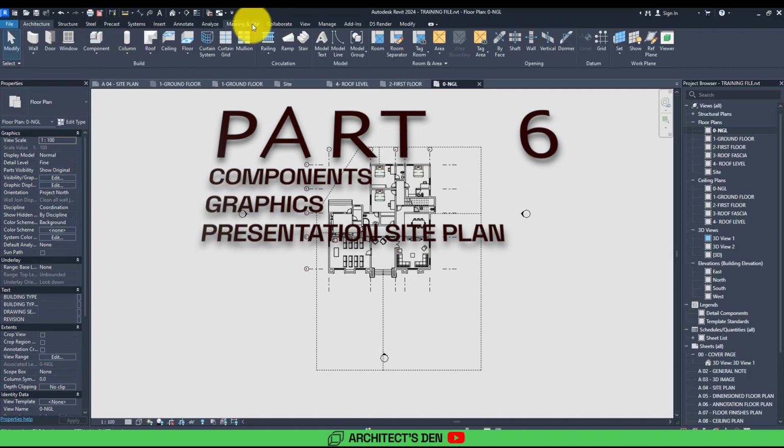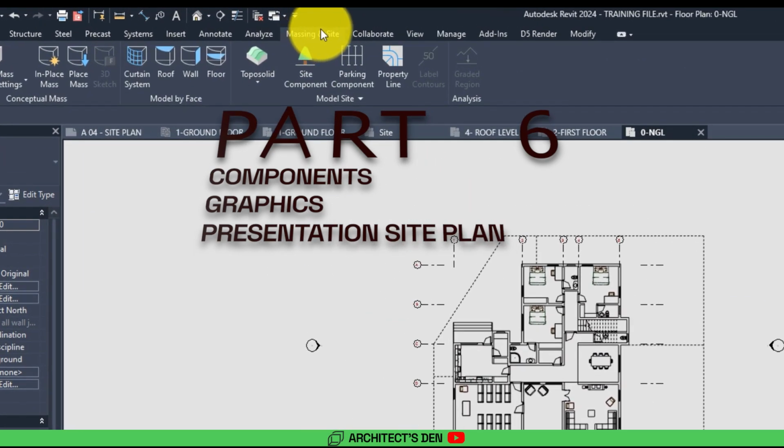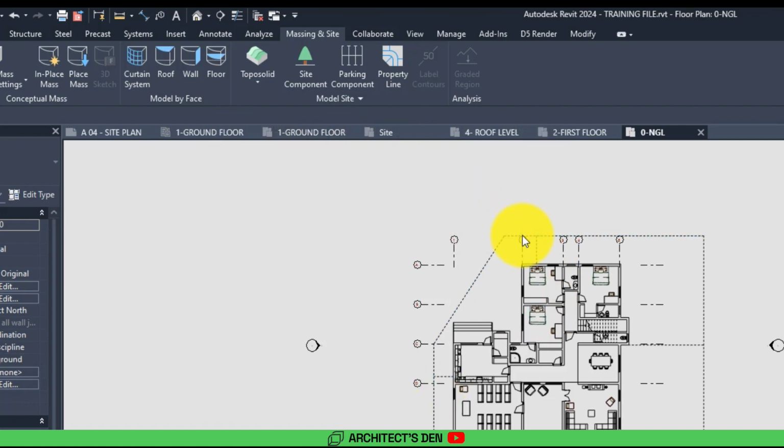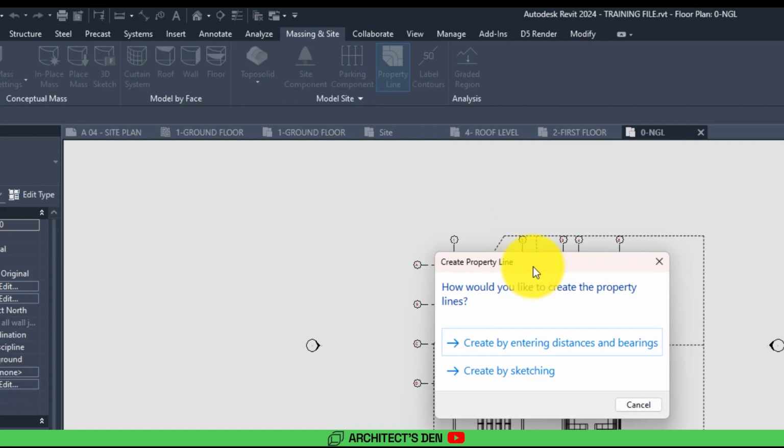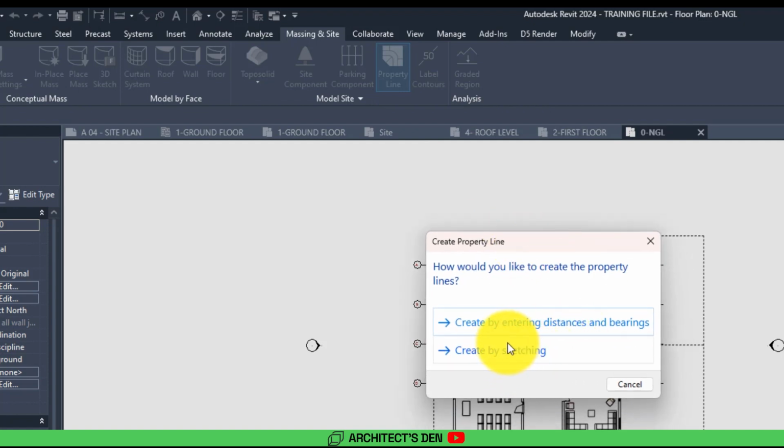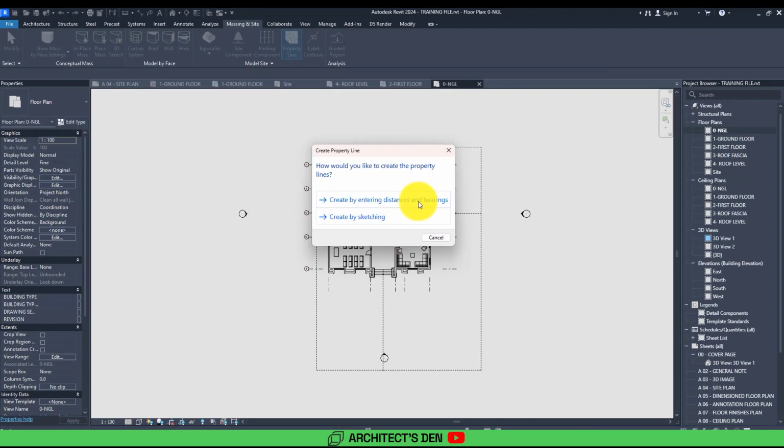So if you go to massing and site here under the tab, to create a property line, which is the first step in creating a site plan, you click on your property line, and there are two ways to go about this. If you want to learn this by entering distances and bearing, you can check out this video, the link to this video. It covers how to create a site plan by this. But we're going by sketching, so I'll click on create sketching.